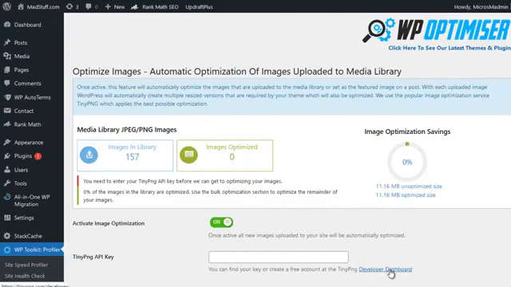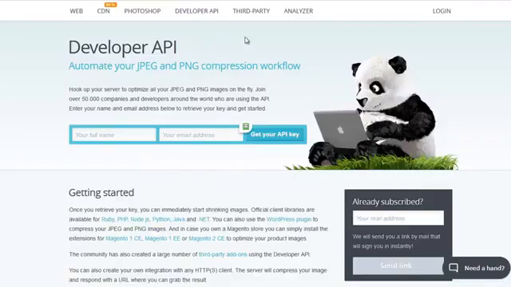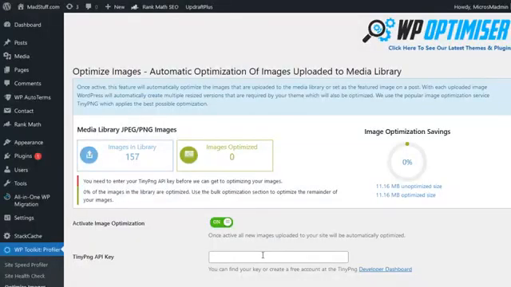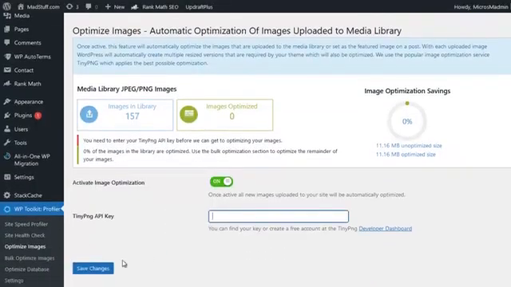Tiny PNG developers. Click on that and you will open up a new page that will look like this. This is tinypng.com, and on the developer API page here is where you can pop in your name, your email address, and you'll get a free API key. Okay, now that is a long string of numbers and letters which you can grab, and you can come back and you can paste it into here and then click on save.